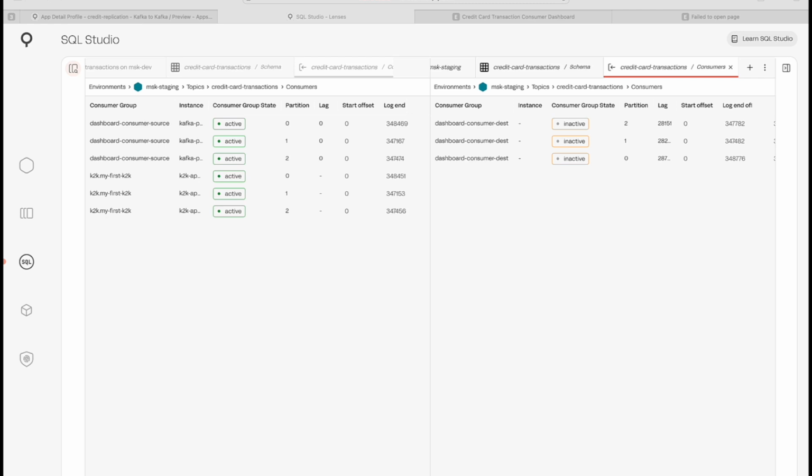is actually stop my source cluster consumers. So now I am stopped on both sides. This is the equivalent of downtime. So now I am stopped on both sides. You'll notice my lag is starting to build up here.